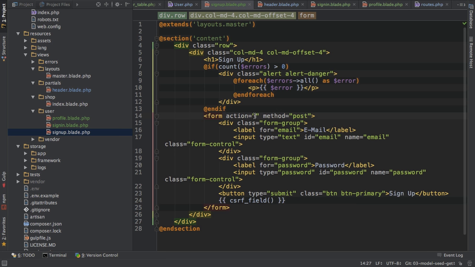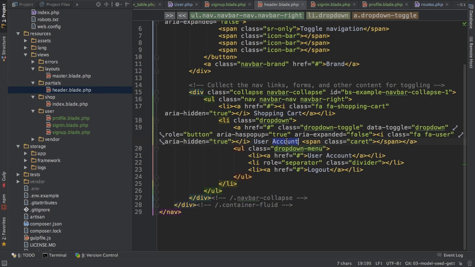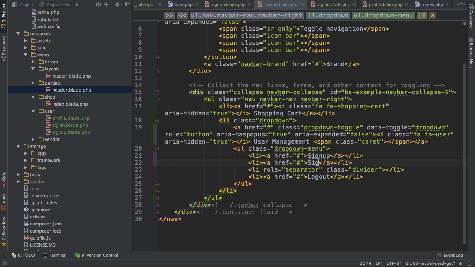Of course, one thing missing here is that I have to implement the route I want to navigate to, so user sign up. And I'll also update the header to show user management here instead of user account. I'll change user account here to sign up and duplicate this to also have sign in. And I'll edit this later again once I have the sign in logic in place. So now I'll hook up the sign up route here, route user sign up. And with that, these first steps should be possible to take.